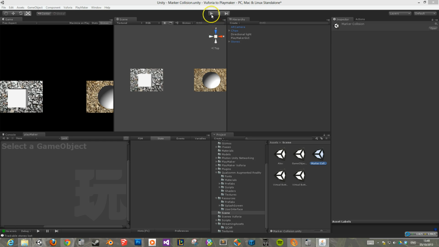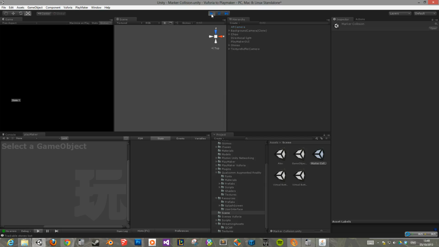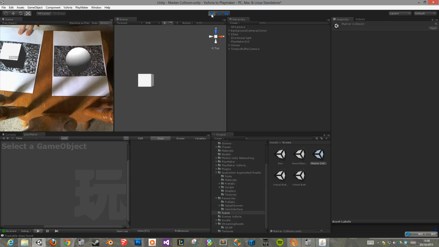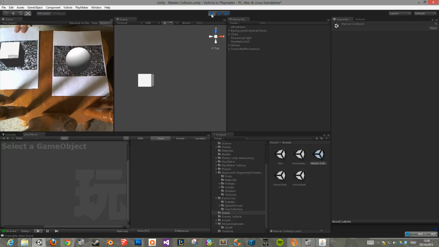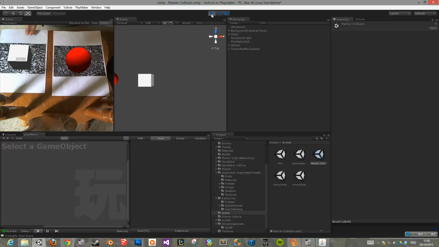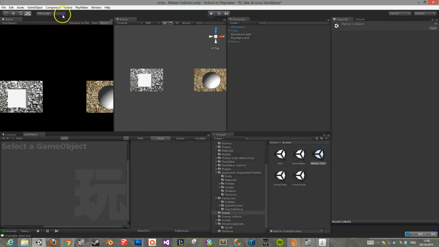Okay, so if I hit play, you can see we have two markers on the screen, a cube and a sphere. If I bring the cube close to the sphere, it goes red, and if I move it apart, the sphere goes back to its normal color. We can set the distance or how sensitive this collision is, and I'll show you that later on. Okay, so let's go about making this.